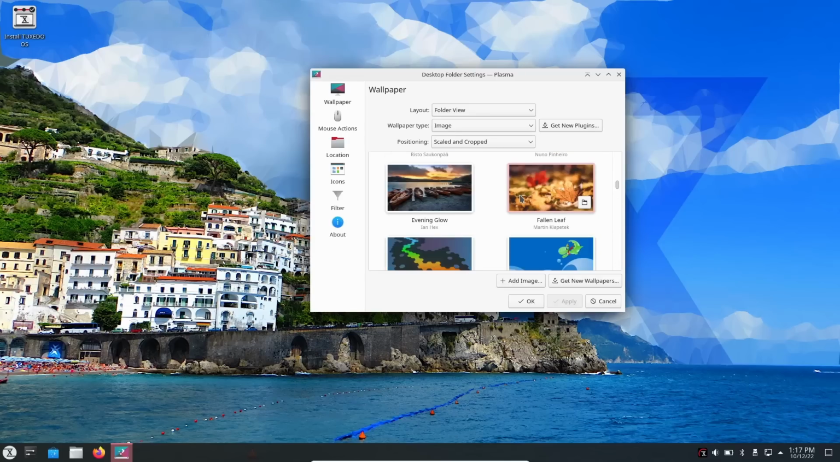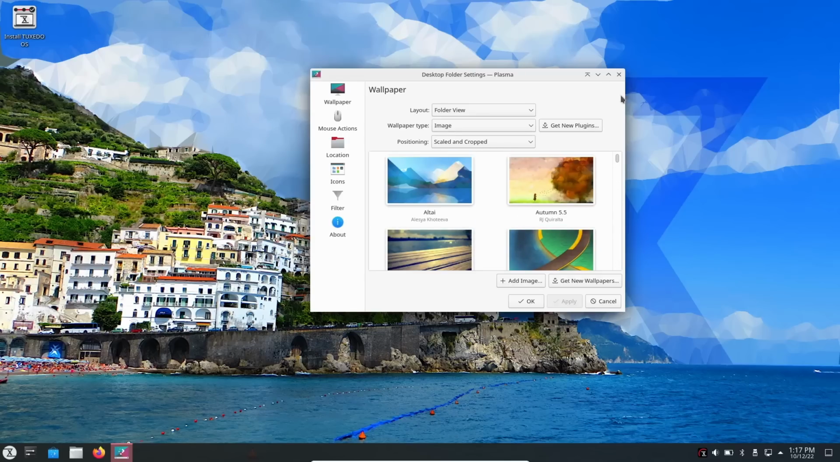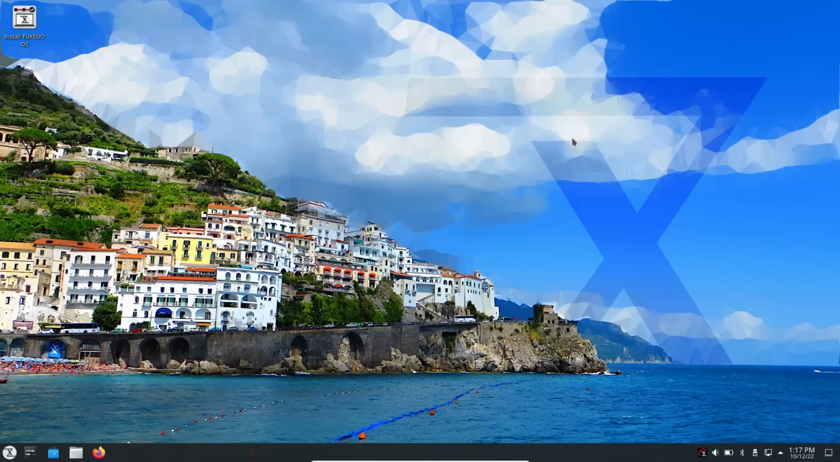Now, I'm gonna go ahead and close out of this, and we're gonna look at the meat and potatoes of this operating system. You've got your single panel on bottom because, yes, it is KDE. And you've got your date and time over here, and then all your icons right here. Internet, USB, Bluetooth, battery, sound.